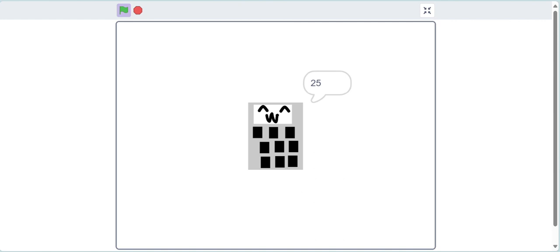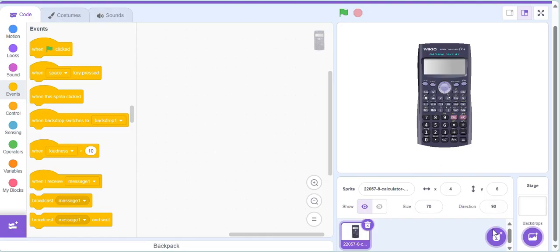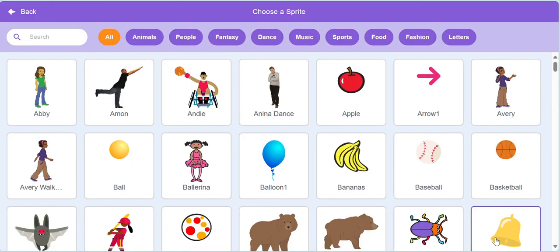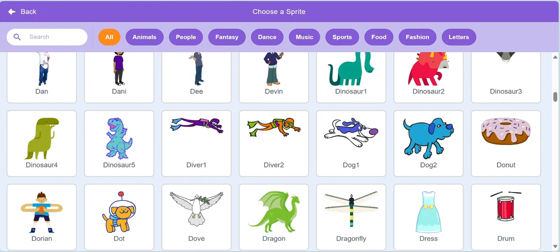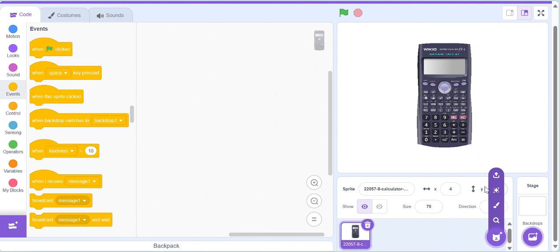Now let's go on to making it. The first step is making your sprite. You could go on to upload a sprite, or you could just choose a sprite. But I uploaded a sprite. Now let's begin. But before we begin, I would like to say that I will be explaining the code after we make it. Now, when flag is clicked.